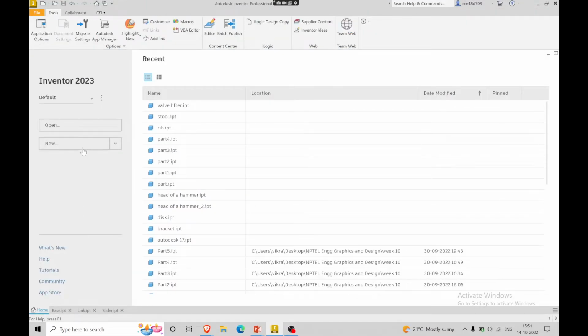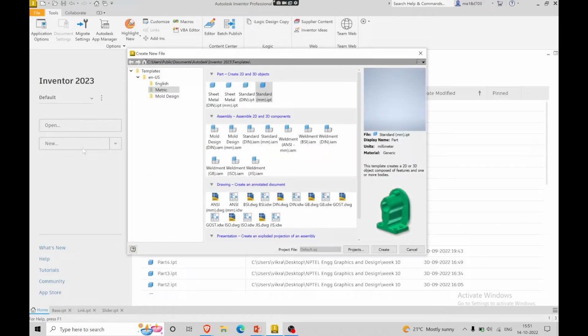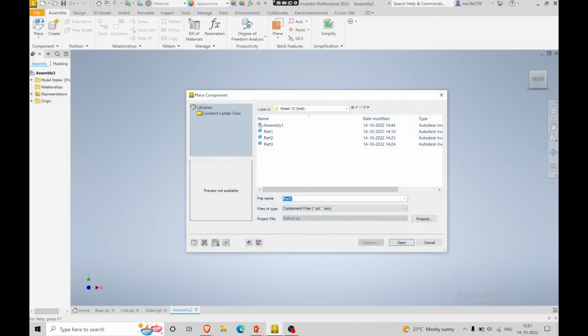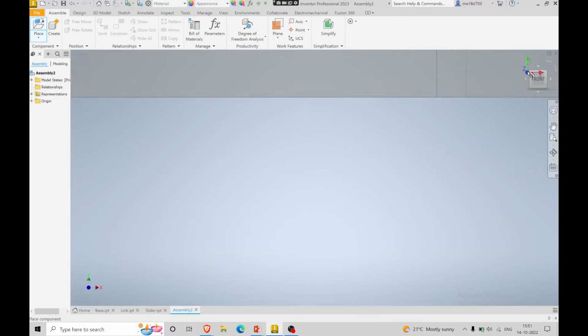So now I am going to the new, I am going to go to the assembly module. In assembly you have these many options. So we are going to go for the standard option, millimeter. So I click create. Okay, so now we have gone into the assembly module. Now we have to place the parts one by one. So first let us click the place button. So first we can place the base. So I click the home view.